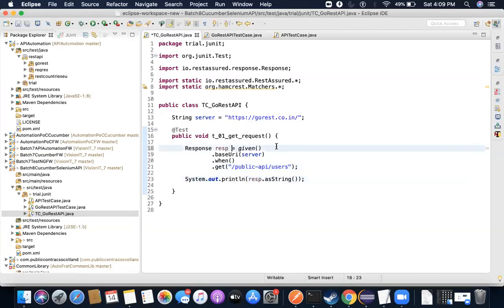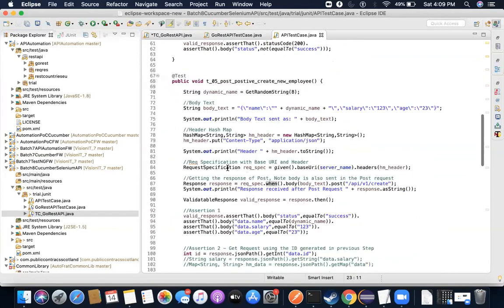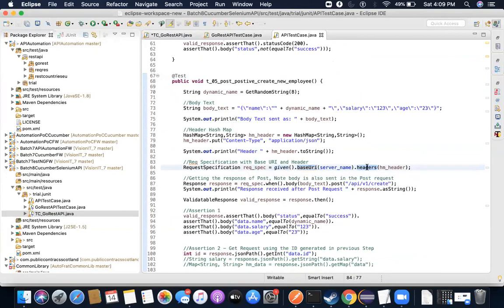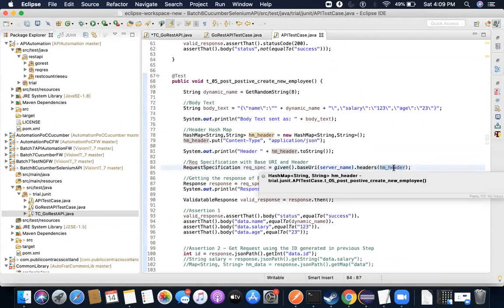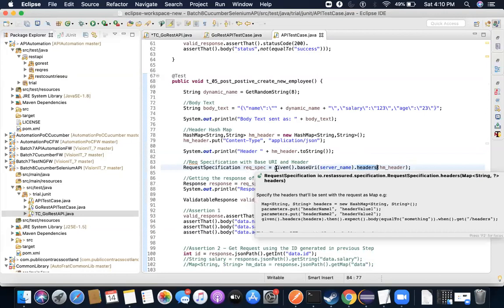So authentication, so you have given part, you have when part, you have get part, right? So if you want to send some header, so if I go back to the previous example, in the post example, we wanted to send some headers also and body as well. So that is usually what you did, given dot base URI, and you also called a method called headers. Inside that you gave some headers, right? And then you also mentioned some body part. So body part you mentioned in the when part, right? But headers went inside the given part.